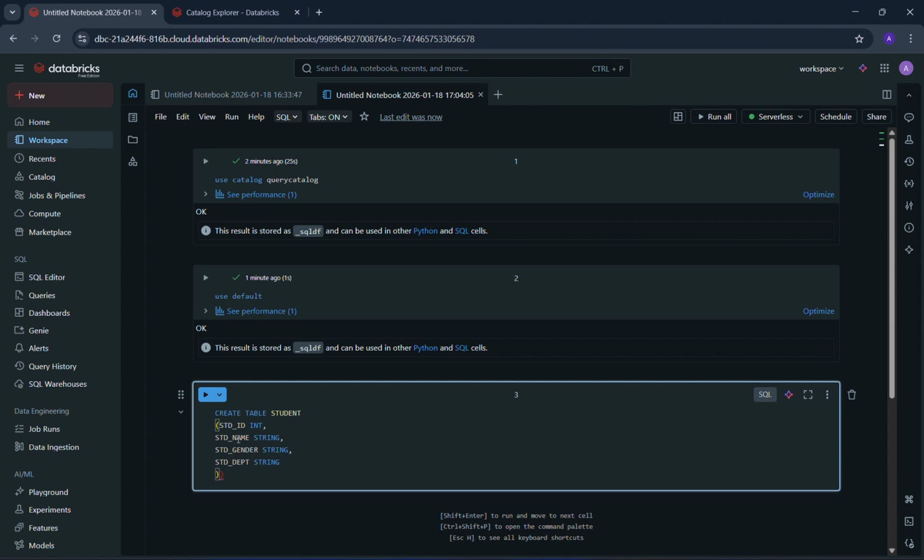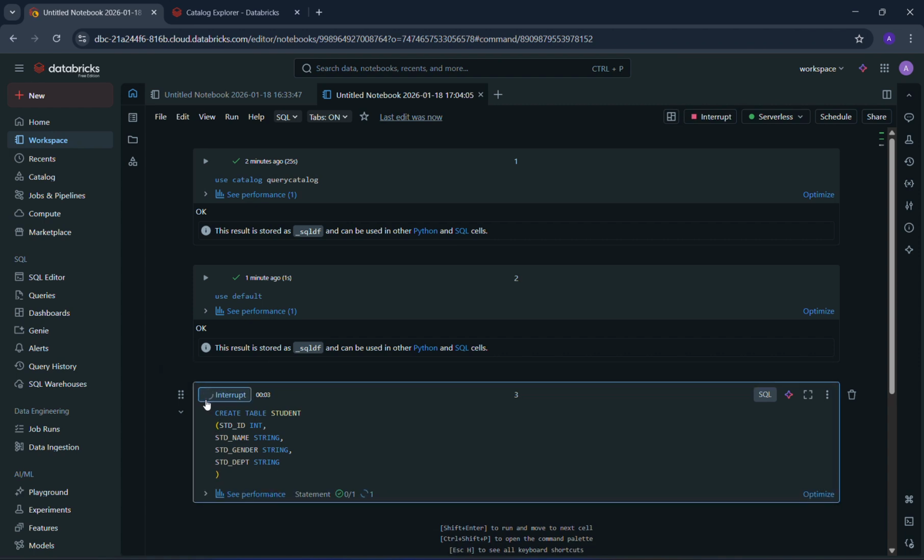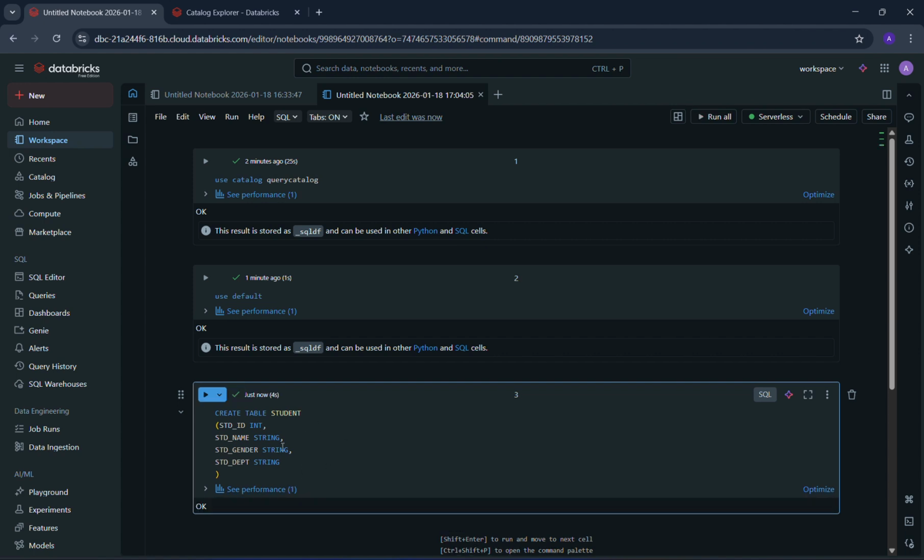So what is the syntax? Create table, table name, different columns and their respective data types. Now we'll try to execute this query. When I create this, the table will be created under query catalog. Under query catalog we have the default schema. Under the default schema the student table will be created.